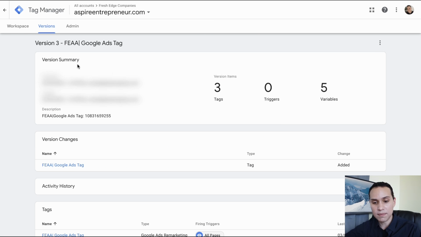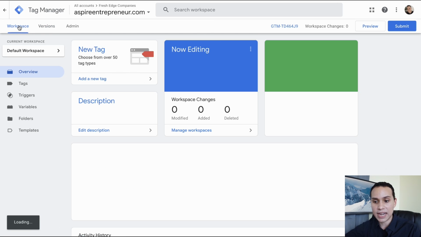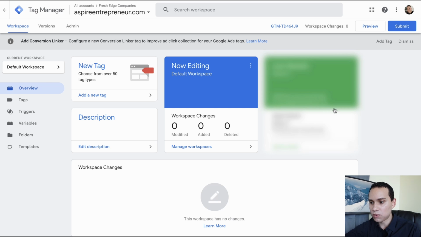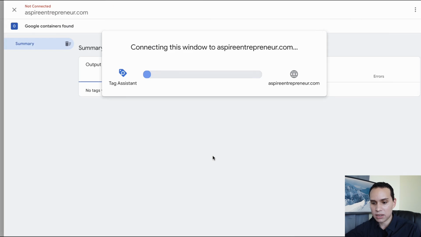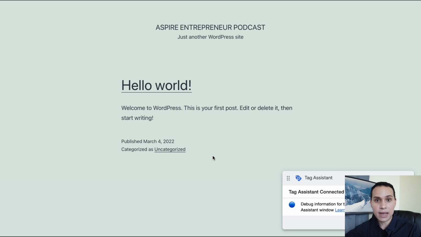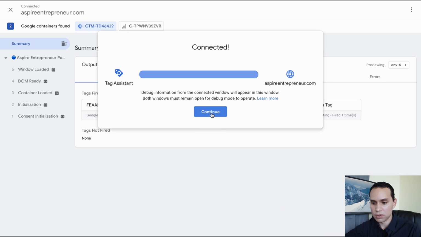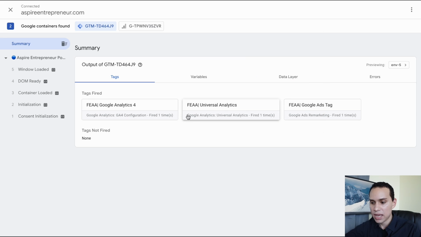It should be working correctly, but let's go ahead and verify that it actually is. So to do that, we'll come over here to our preview. And then of course, we'll open up preview mode. We already have our website URL dropped in here. We'll go and click on connect. It'll open up a new tab, letting us know that debugging mode is on. So we can jump back over to tag assistant here. And you'll see that our Google Ads remarketing tag fired when the page loaded.